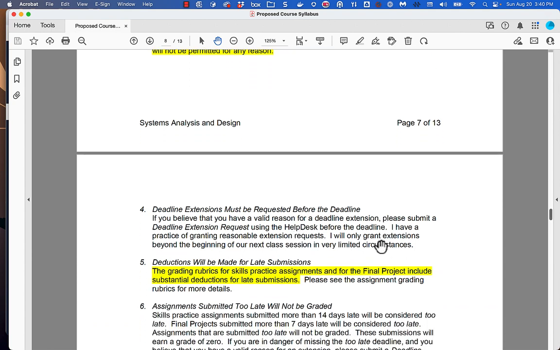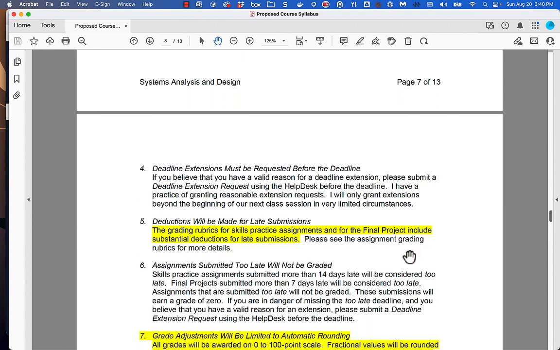If you believe that you have a reasonable reason for an extension, request one before the deadline by opening a ticket on the help desk. Okay. We're going to be deducting for late submissions. You're going to do best by handing in your assignments on time and making a good faith effort on all parts.